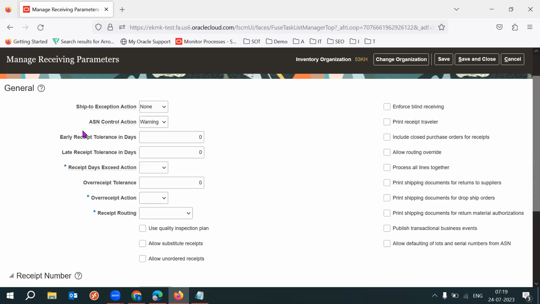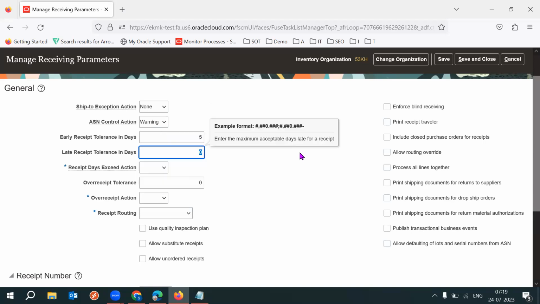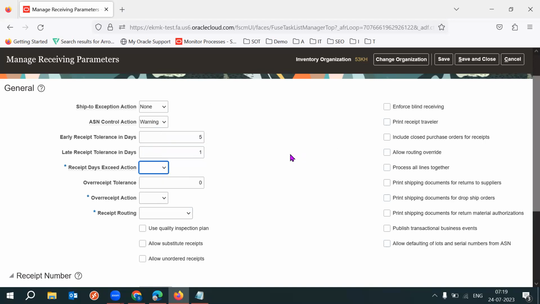And this is, the name itself, early receipt, late receipt. So in the PO, you'll mention the delivery date, your expected delivery date. If the supplier is sending early, how much early you can accept? 5 days early, I'm okay. How much late you can accept? Only 1 day late allowed.